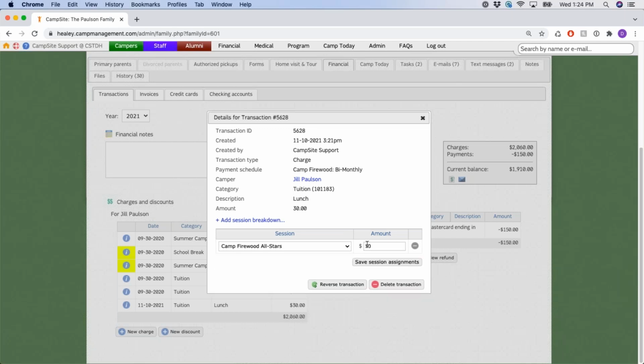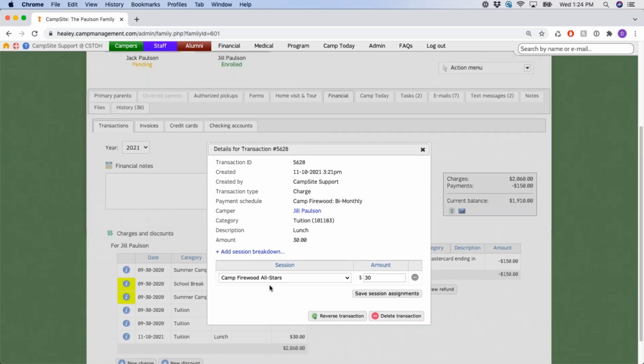Right? So now let's say that Jill Paulson changes her mind and she no longer wants lunch. In order to remove a charge or discount, or almost any transaction from the parent's balance, on the bottom of this window, you'll notice you have the ability to reverse or delete the transaction. In most scenarios, I find that camps will typically reverse a transaction. When you reverse a transaction, the line item stays on this page. It's simply struck through and grayed out. So reversing leaves a little bit more of a digital paper trail. When you delete a transaction, it's completely removed from this page. So the only place you'll see that it ever existed is the history tab of the family profile or in the deleted transactions report, which we'll see a little bit later.